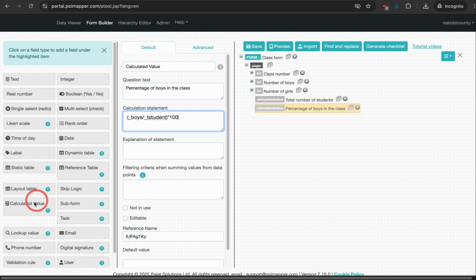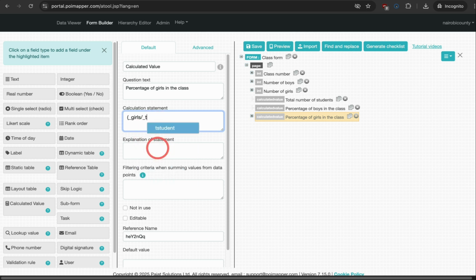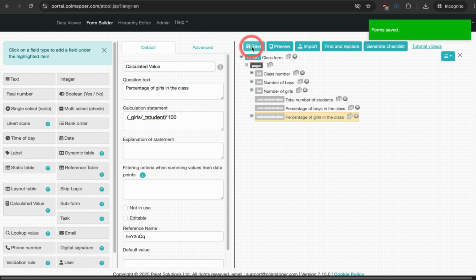We will then add a calculated value called percentage of girls in the class, and define its calculation statement as opening brackets underscore girls divide underscore T-student, closing brackets times 100, i.e., take the number of girls divided by the total number of students in the class times 100. Let's go to the data viewer and see what results this gives us to illustrate the point.